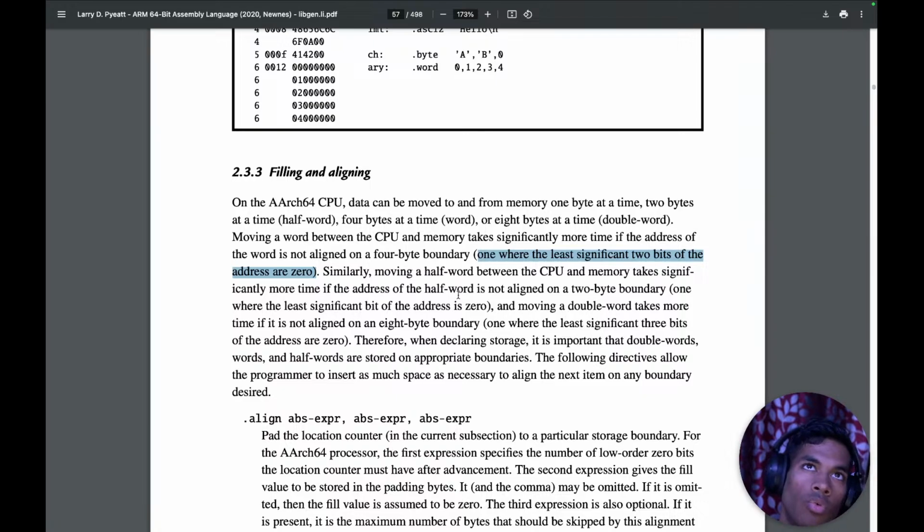Least significant 2 bits of the address are 0.